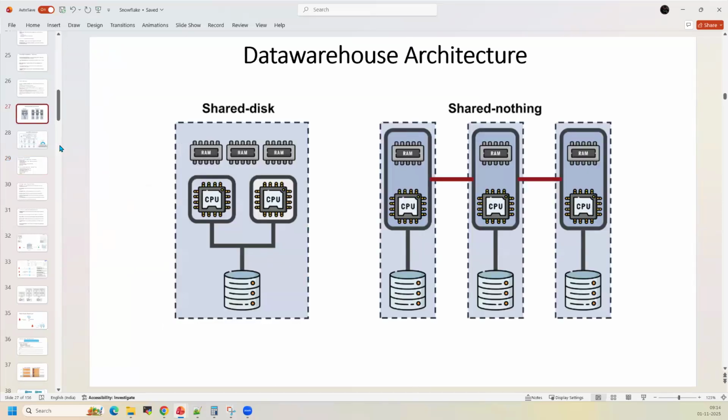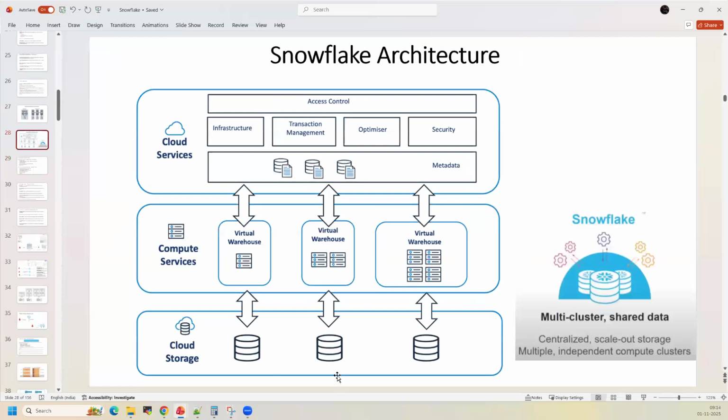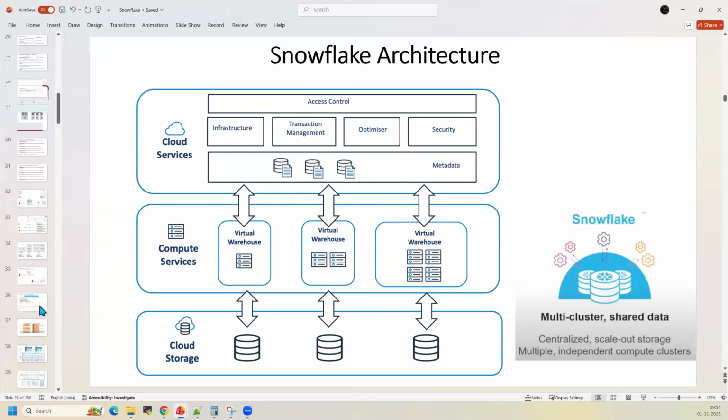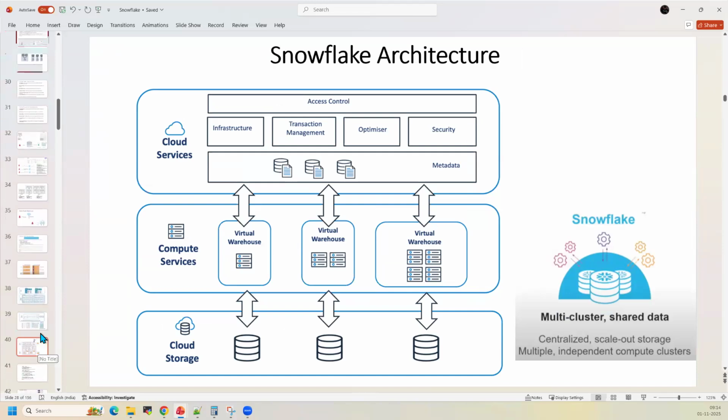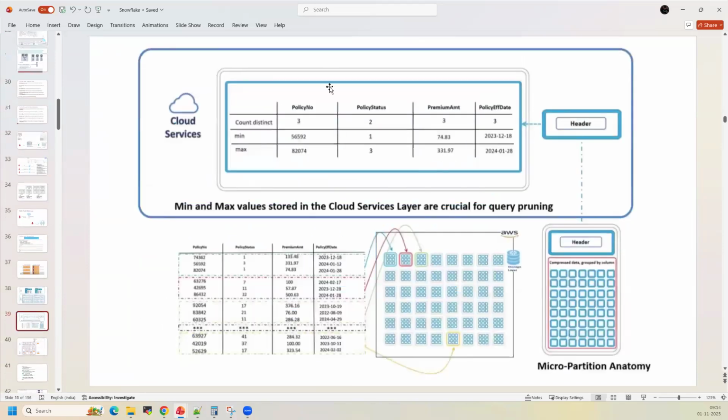So with the traditional system, we have a multi-layer architecture and we are storing data in micro partitions. My metadata is in the service layer. So what is metadata here? It is maintaining my data's min and max values. So your statistics information is there in the metadata layer.